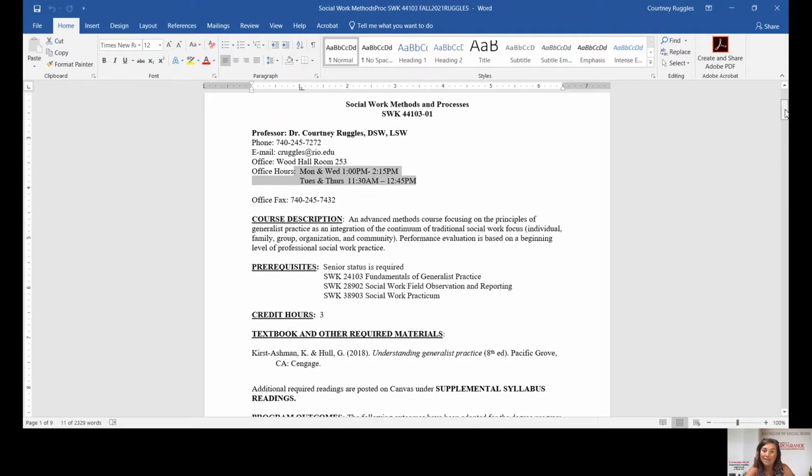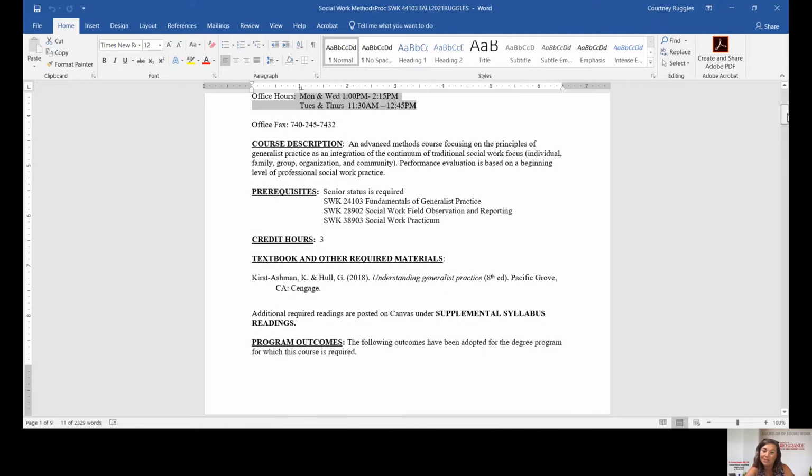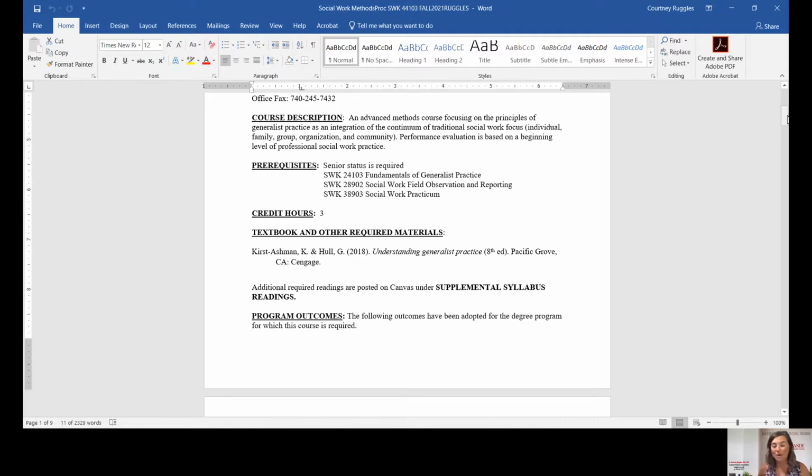Okay, so methods and processes. Here's our course description, because what the heck does that mean, right? It's an advanced methods course focusing on the principles of generalist practice as an integration of the continuum of traditional social work focus on the individual, family, group, organization, and community. The IFGOC, right? Performance evaluation is based on a beginning level of professional social work practice.